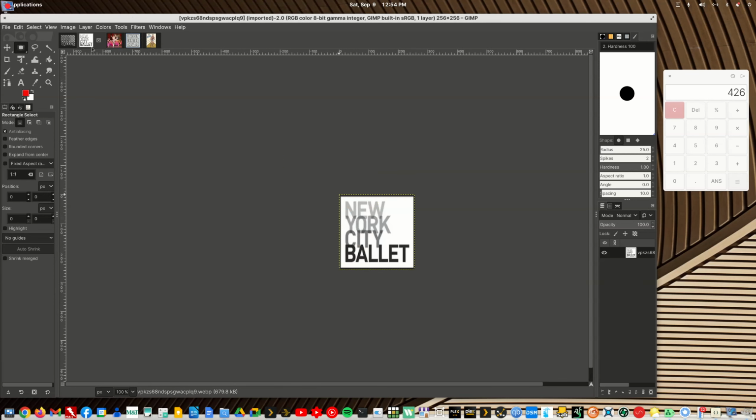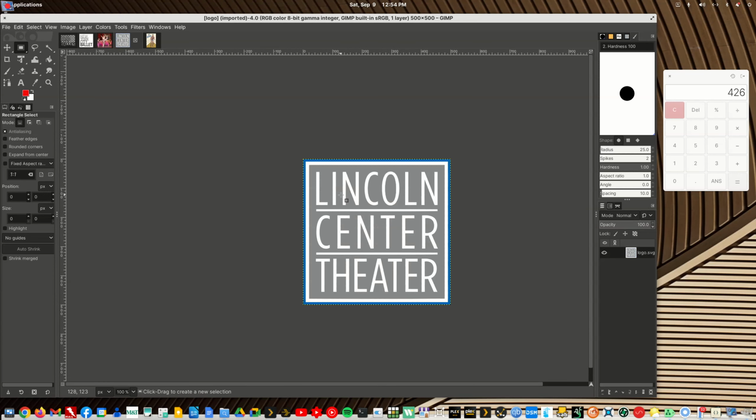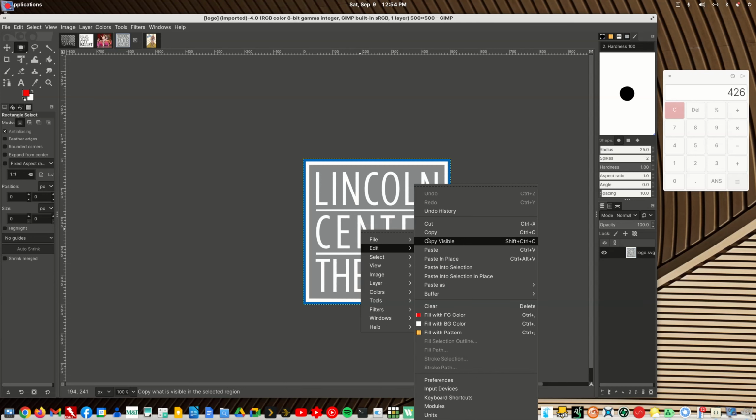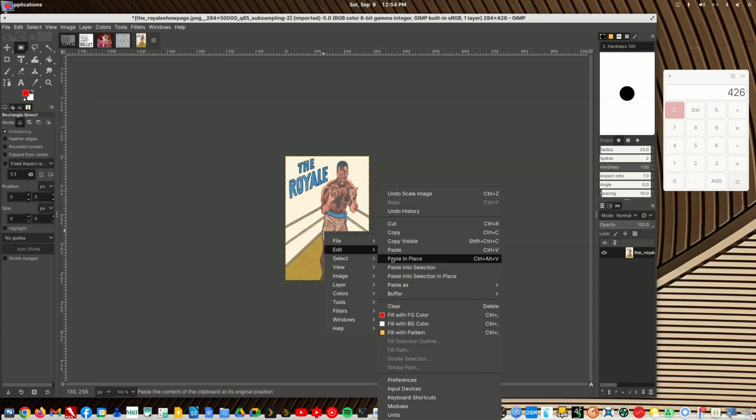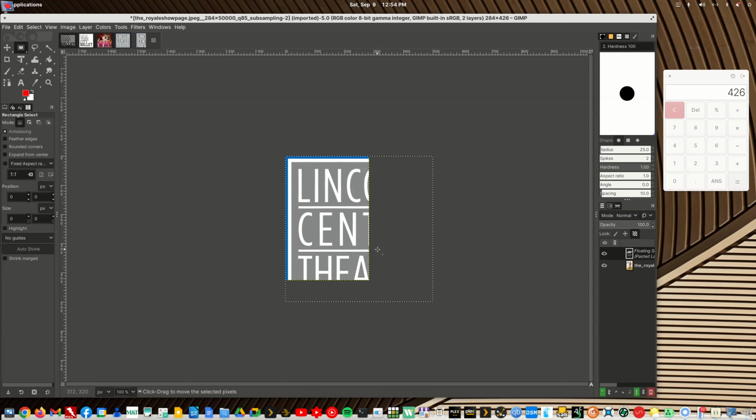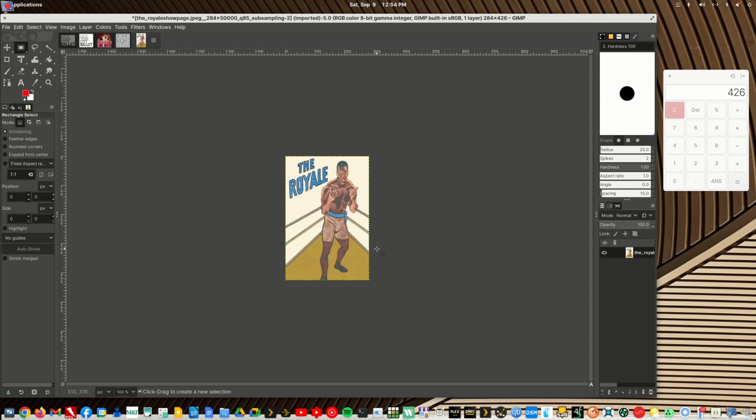So what I want to do now is bring this in. If I simply right click, edit, copy visible, and come back to this image, right click, edit, paste into place, you'll see the image is too big. On my Linux computer, Control Z gets rid of what I've done, it backs up. So I need to know how to resize this image to fit into this smaller image.